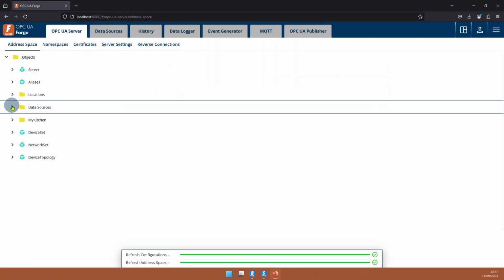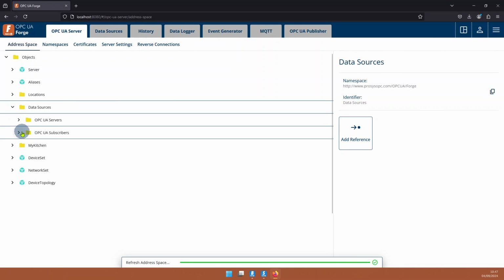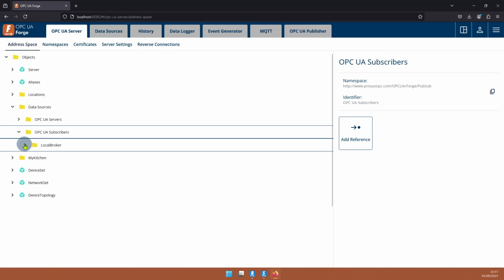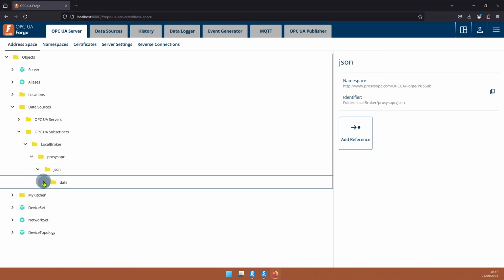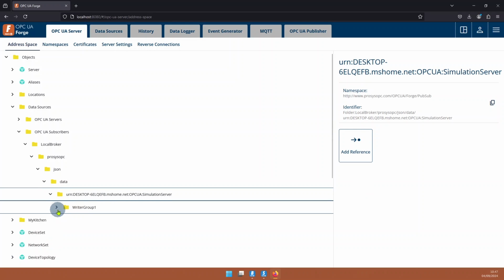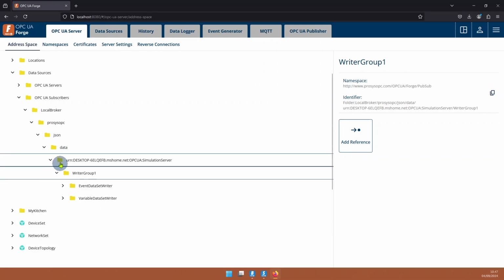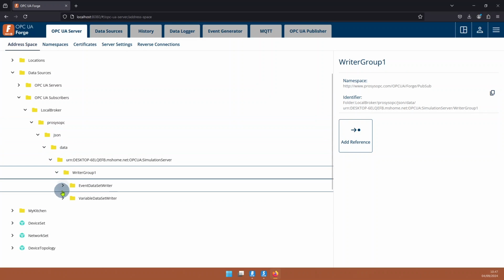I can see now from the data sources that I have this OPC UA subscribers folder, and there is a hierarchical structure created for us, and this is now created according to the messages that we receive.